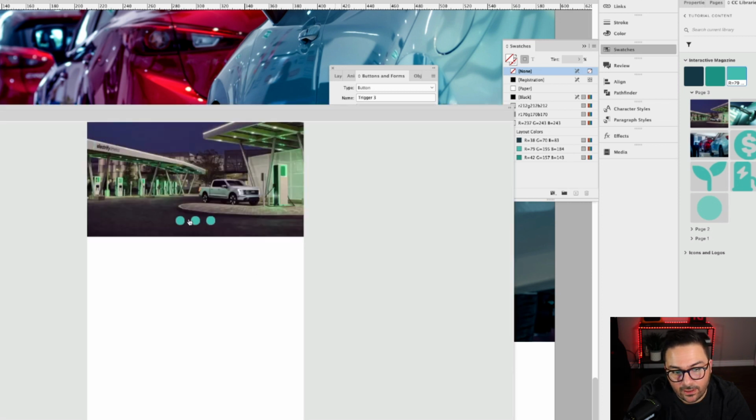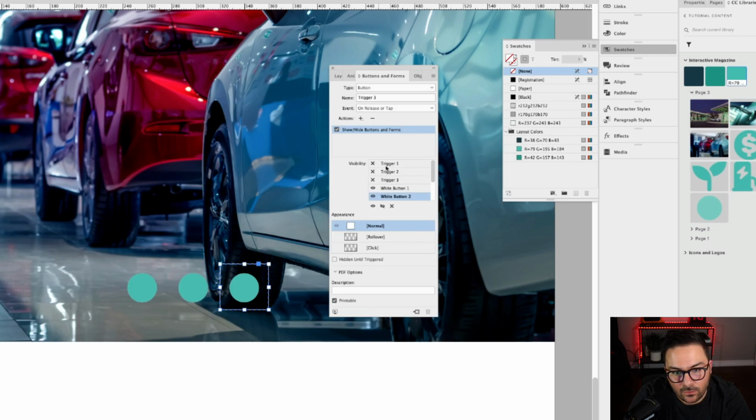You can see right now that all 3 green buttons are showing. We'll fix that in a sec, but I'll click the first one. You can see the other 2 are white. I'll click the second one, and the other 2 are white. And you can see you can go through them, and they've been set up using the show hide buttons and forms system. Now the only thing we want to do here is go to the layers panel.